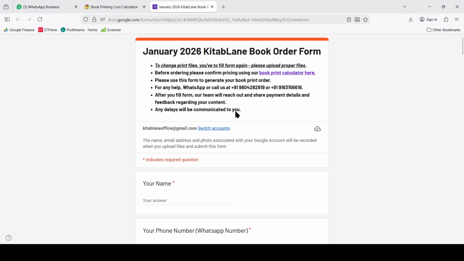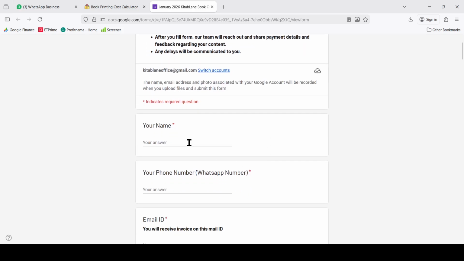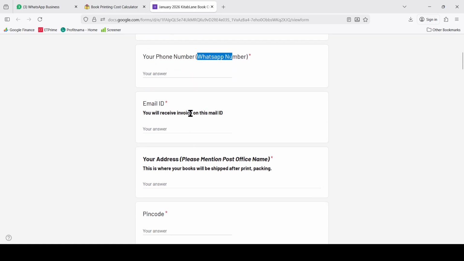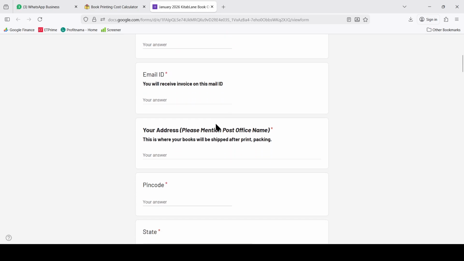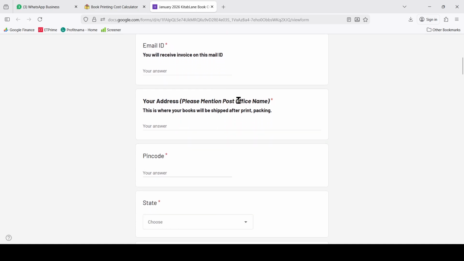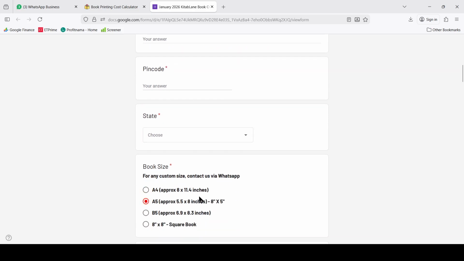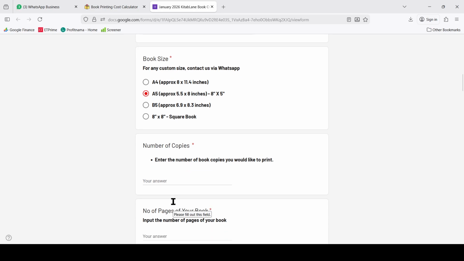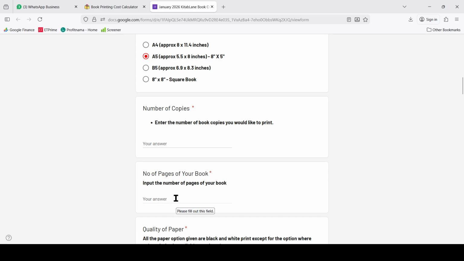So here a Google form will open up, and what you need to do is upload your book details. So here you can see you have to put your name, your phone number, your WhatsApp number primarily, your email ID where you will receive the invoice of the order that you have given, the address where your book will be shipped, your pin code, state, and then you have to select the size that you want and the number of copies, if you need 10 copies, 20 copies, 100 copies, you have to put it here, and the number of pages. So make sure that if it is 167, you put an even number, that is 168.